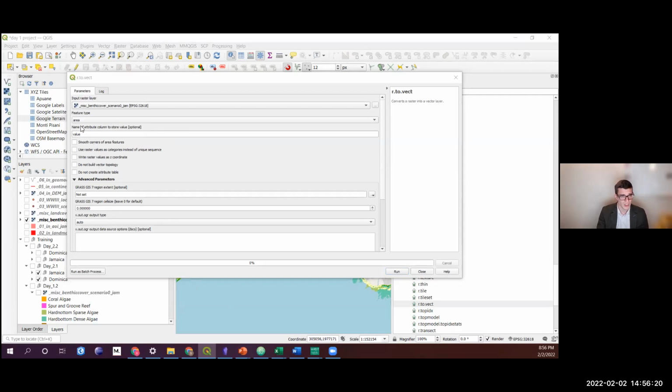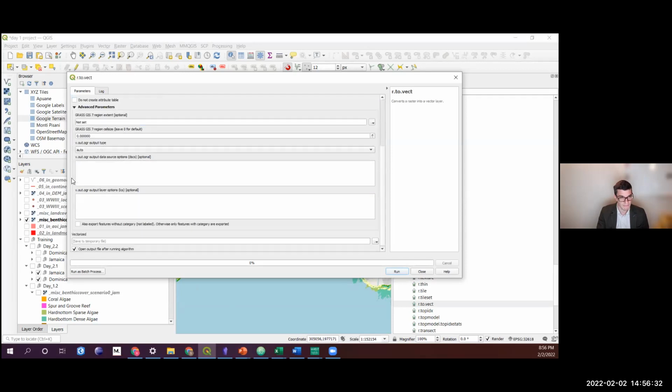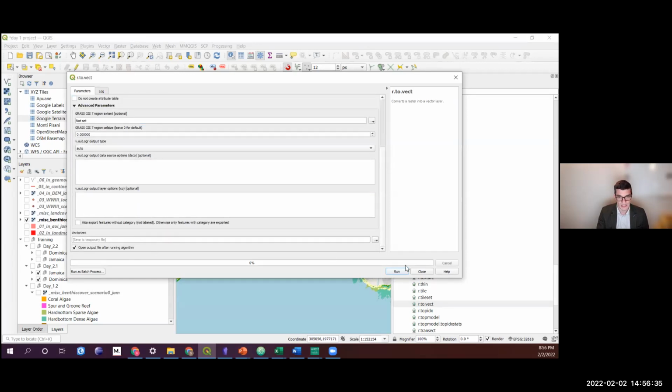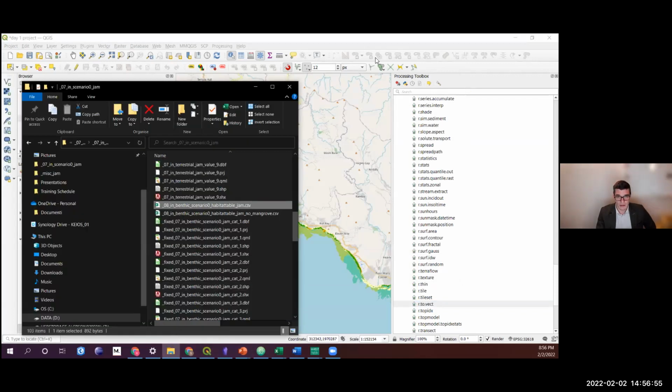So feature type area is fine. Value of the attribute column, you can keep value. You can keep basically everything as it is, and you can just run it. I'm not going to run it because it takes quite some time to run, but that's all you need to do, and then you will end up with the different shapefiles. And the different shapefiles are actually located in here.